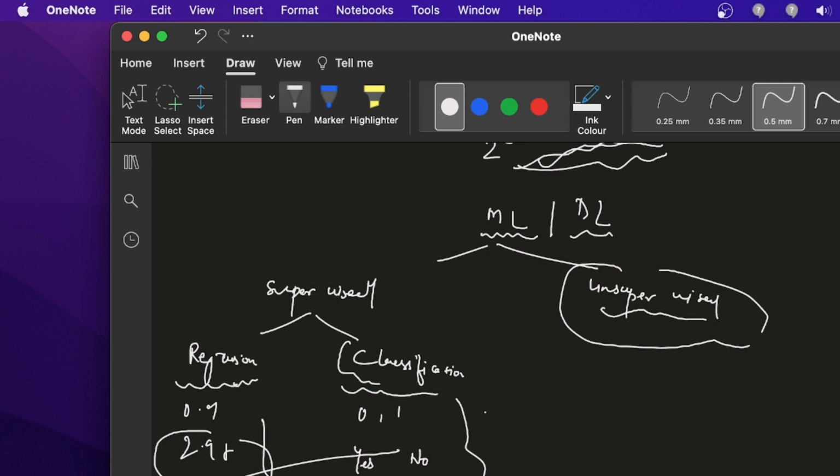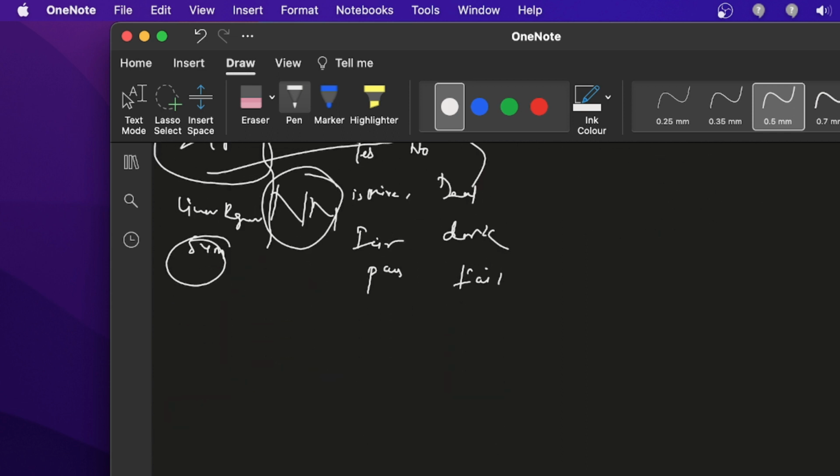So how can one neural network solve two problems? Let's understand that. Mostly we will cover classification, because most of the time we are dealing with classification problems. So let's understand how the neural network looks. The neural network looks like this.